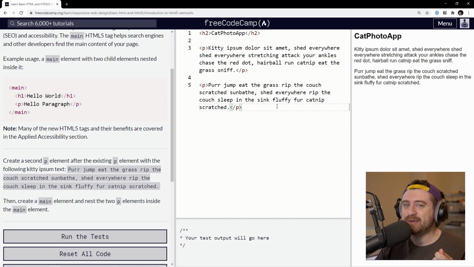That will mess up your HTML code pretty drastically. So really make sure you're always paying attention that whenever you open a tag, you are eventually closing it as well. Now what we want to do is create a main element and nest the two P elements inside of that main element.